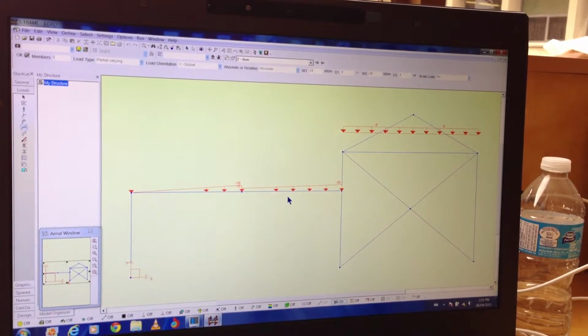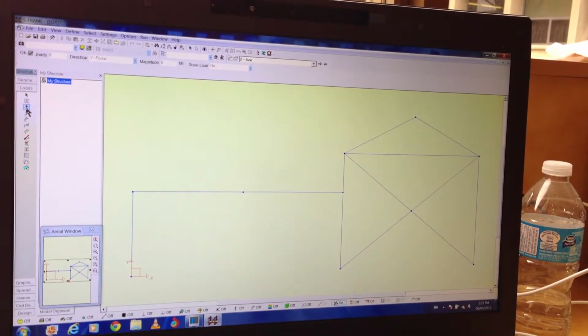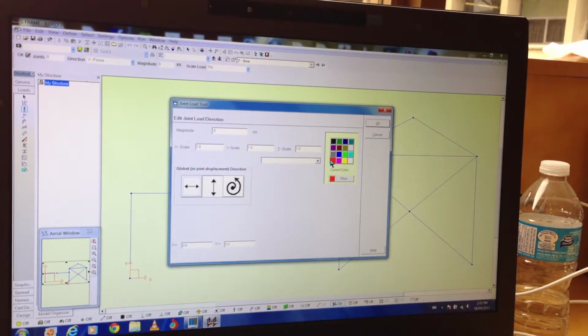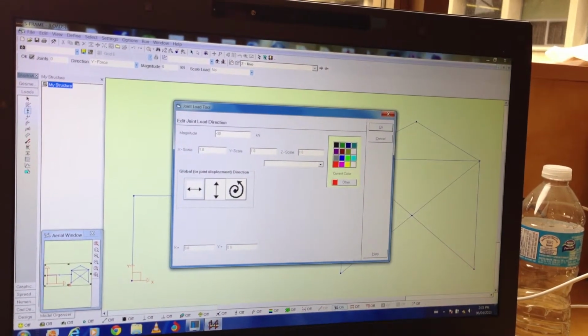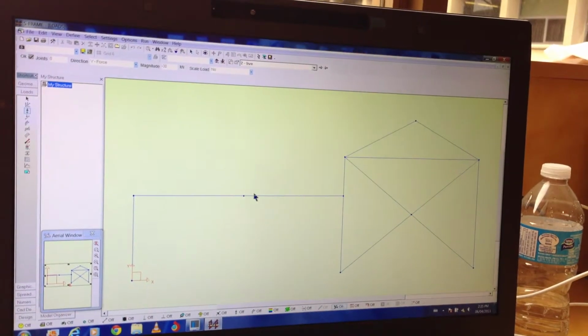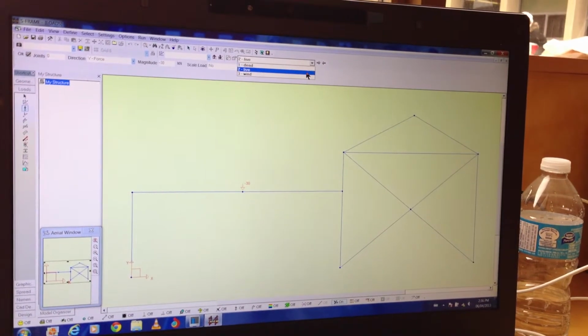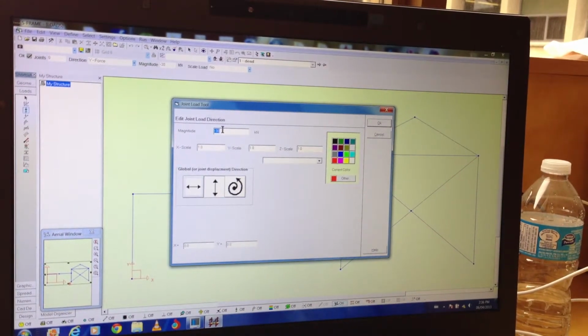Now we're going to continue on with the joint loads. And our joint loads are under live and dead. The live load is negative 30, and it's on joint 5. And the dead load is negative 20.